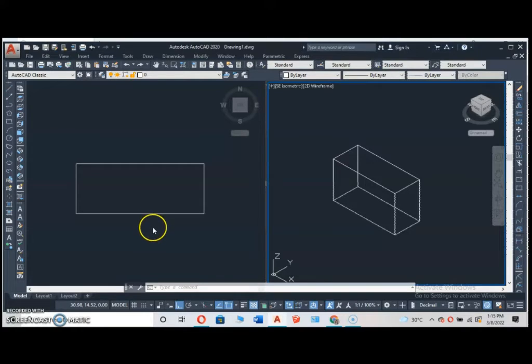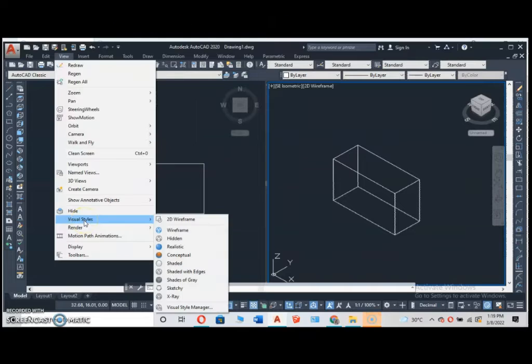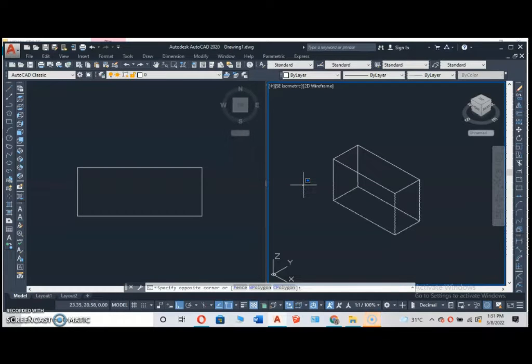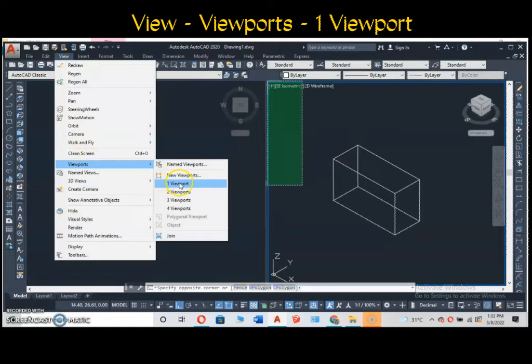By the way, a visual style is a collection of customizable settings that control the display of edges, shading, background, and shadows of 3D solids and surfaces in the different viewports. These 10 different kinds of visual styles include 2D wireframe, hidden, realistic, conceptual, shaded with edges, shades of gray, sketchy, and last but not the least is X-ray. So we will try all these different visual styles on our object. Now let's first change our viewport into one. So in the View tab, let's choose Viewports, then select one viewport.